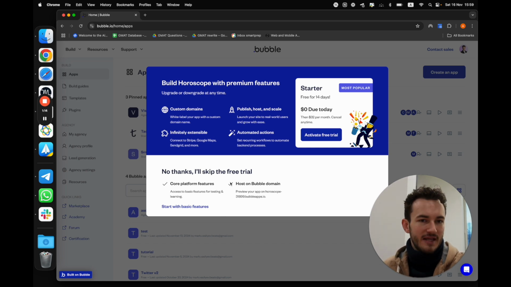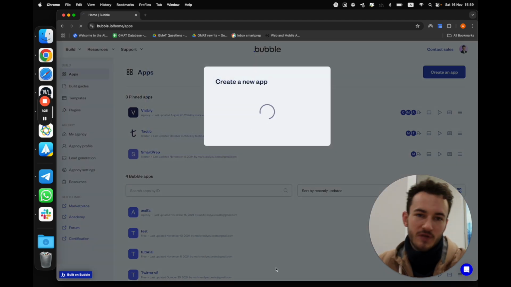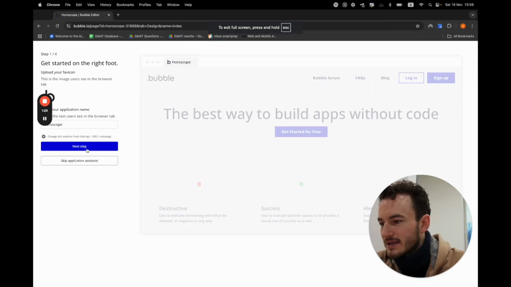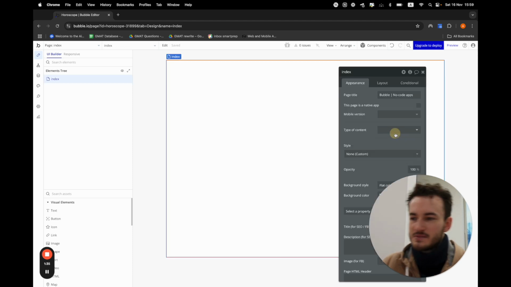Regardless of which application you are building, the principles are the same. So it does not matter what you do, it's the same. And that's why we're building a Horoscope app, because I believe it's a good example. We're going to start with basic features, and now Bubble is going to create our application in the background. Let's wait for that. We are basically going to skip the application assistant because we genuinely don't need it there. And we are going to be on this page.